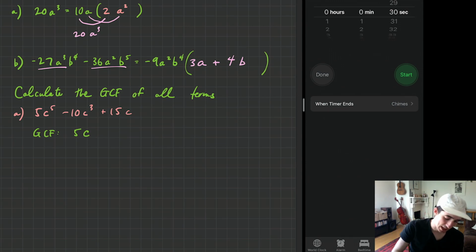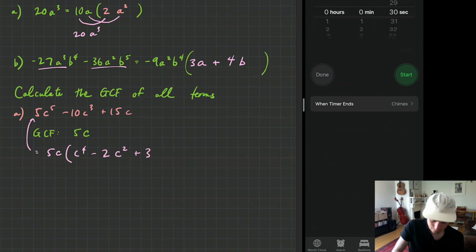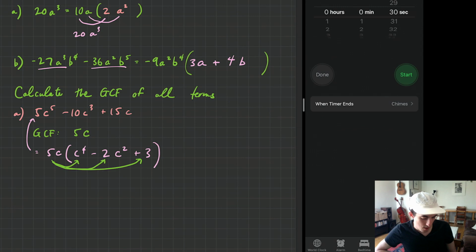Now what that means is that I could factor out a 5c from all of these terms. Even though we weren't asked to do this in the question, I just want to point out that if I factor out a 5c, this is equal to 5c times c to the 4 minus 2c squared plus 3, because I'm basically using the distributive property backwards. Okay, let's try another one really similar to that.